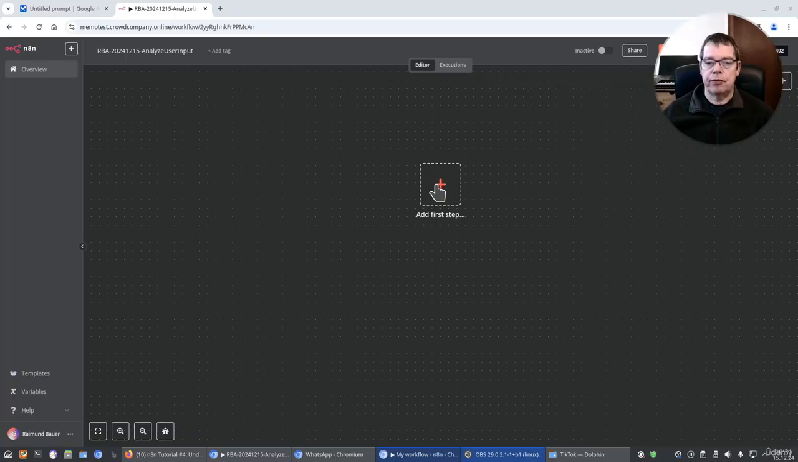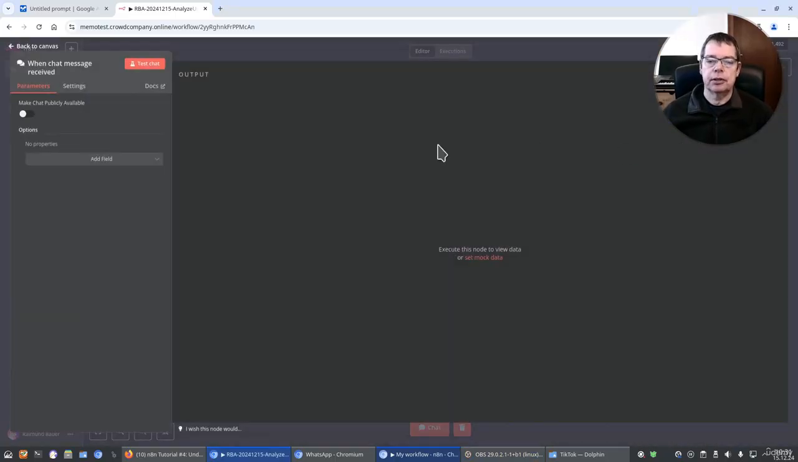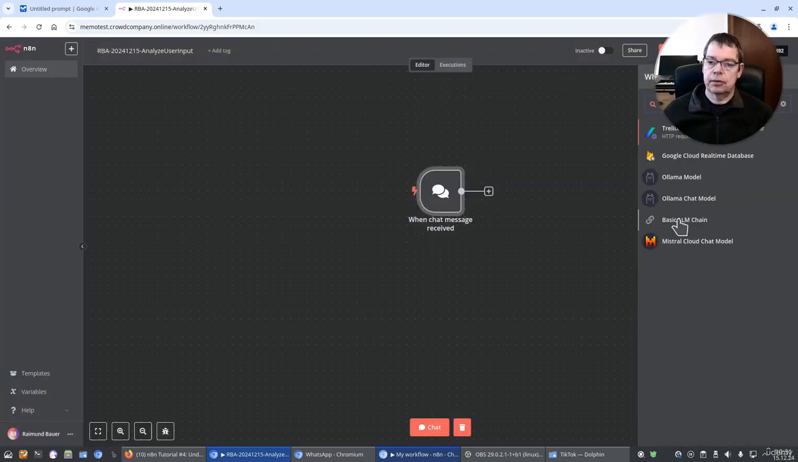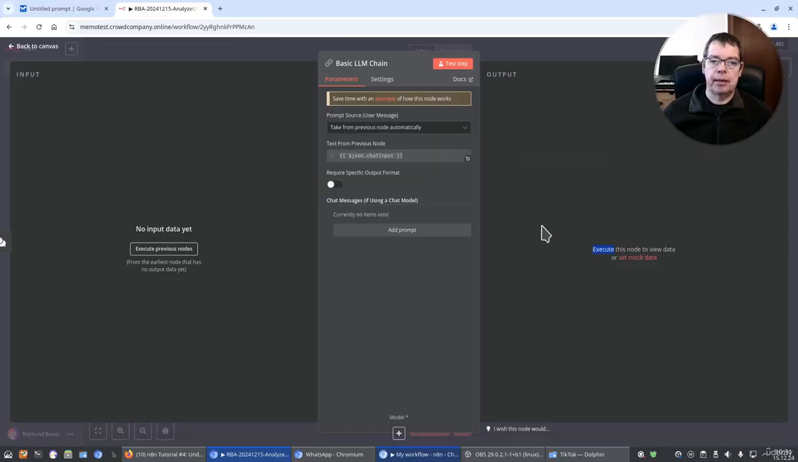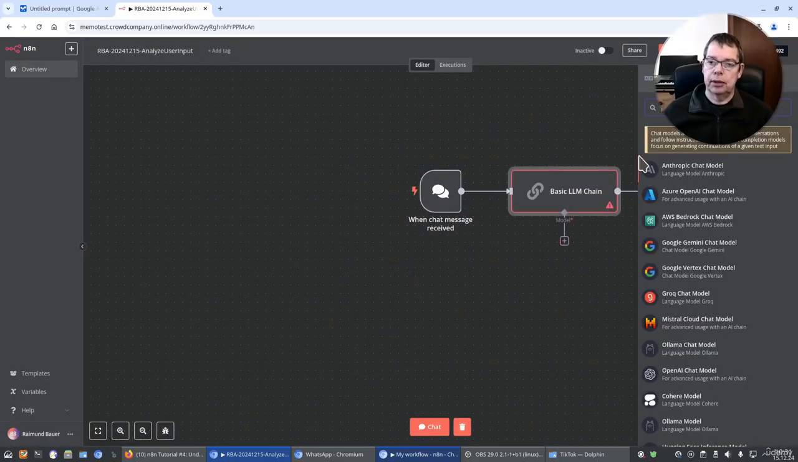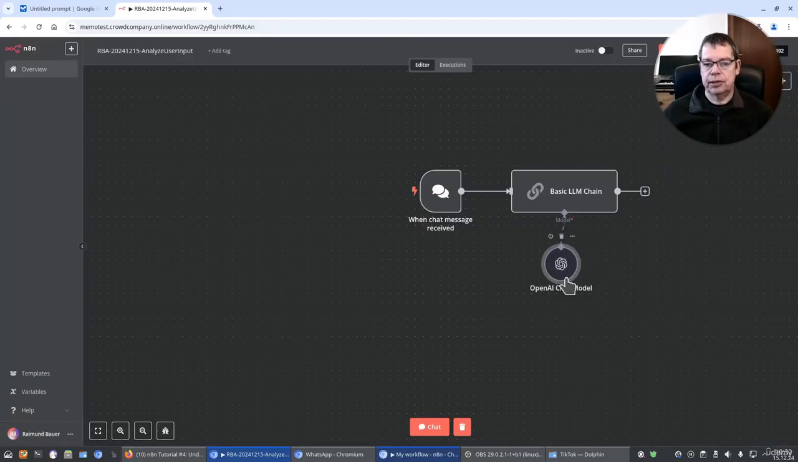So let's start with the input. In my case, I'm going to use the chat trigger to demonstrate the incoming call. And that needs to be analyzed. So let's use a basic LLM chain for that. We need to connect a model. Let's use one from OpenAI, pick the right credentials, and GPT-4o Mini should be good to do the job. So this is the very basic setup.